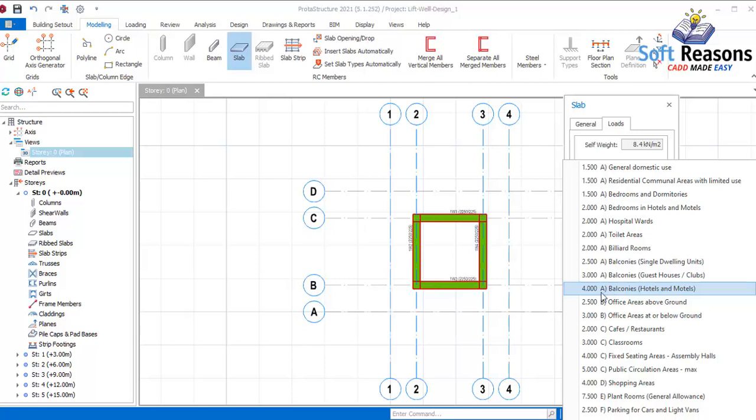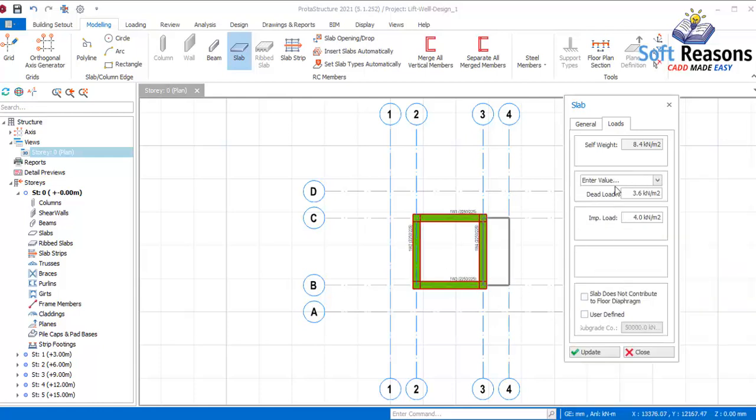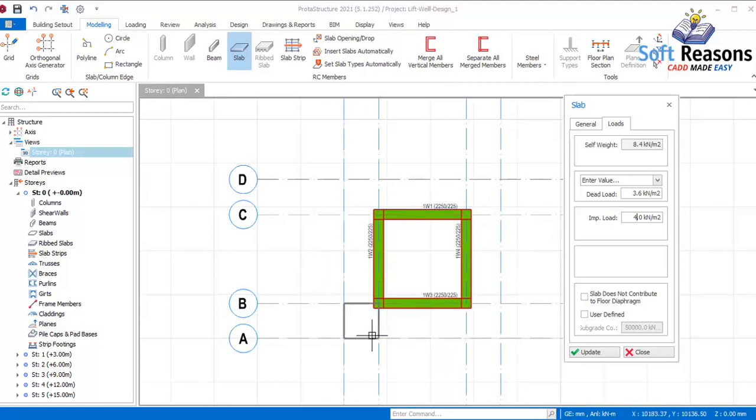Okay, so an imposed load we will be considering hotel and motels. Okay, considering this, all right, on the foundations. So after which we want to start to place the foundations slab. You can see a clear support distance to the lift well just like this.